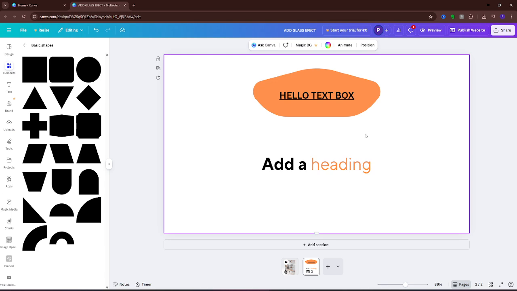So even though Canva doesn't let you color a normal text box, this method gives you way more control. Just use shapes instead of regular text elements, and you will get a fully customizable text box. And that's the easiest way to add color to text boxes in Canva.